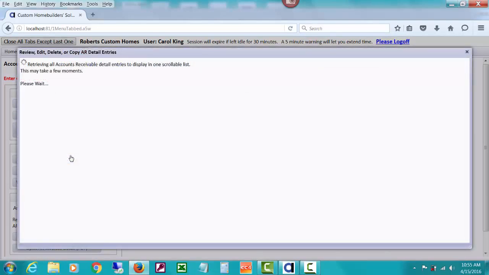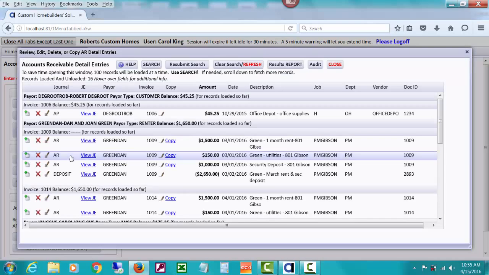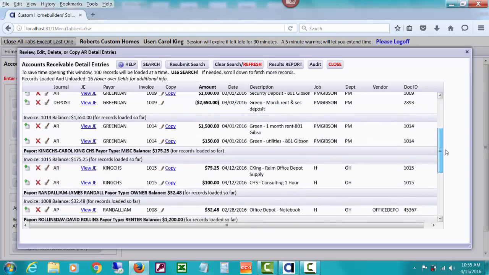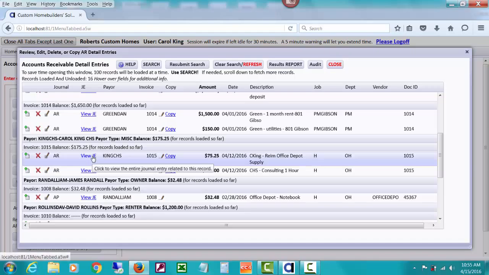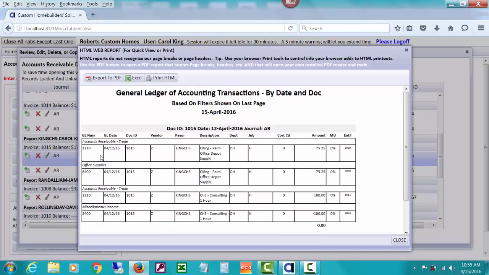We're actually going to come back to this window and do a lot more work with it in a later video, but I will show you how this shows things by payor, the total balance for the payor, and then starts grouping things by invoice number. There's our invoice number. And this little hyperlink here for View JE means that I can see what CHS did in the background posting this entry.